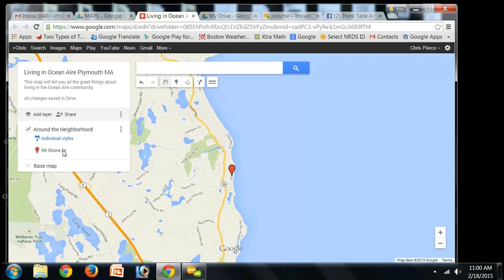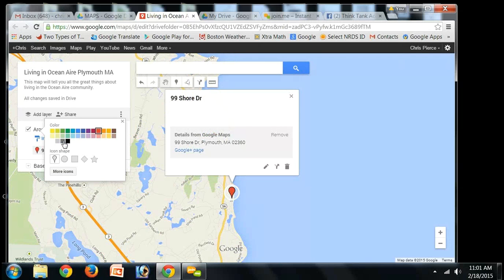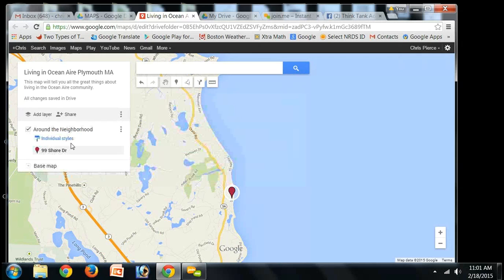So there's a couple other things that you can do at this point. If you mouse over the listing address here, you'll see a little paint bucket. If you wanted to change that pin marker color, you just click on it, and you can change it to whatever you want. So I'll just make it fuchsia for fun. Okay, and then you just X out, and you can change the marker color.